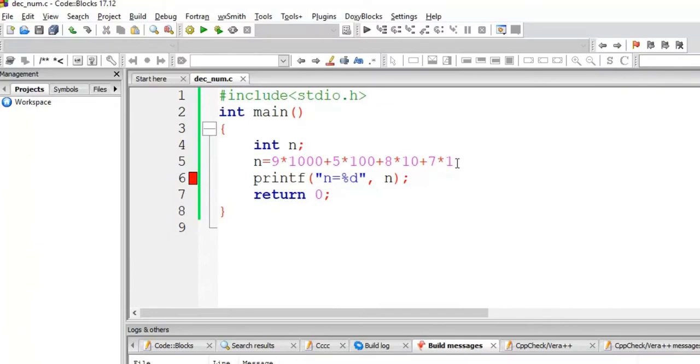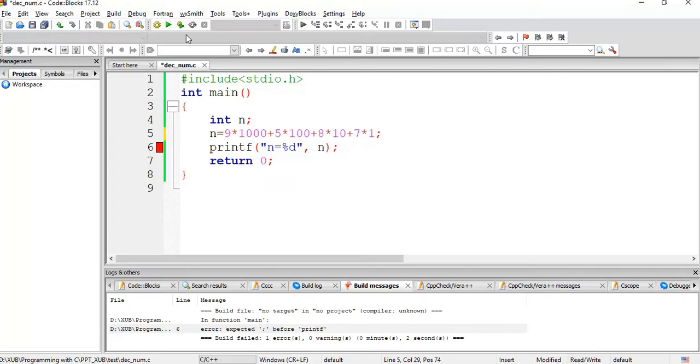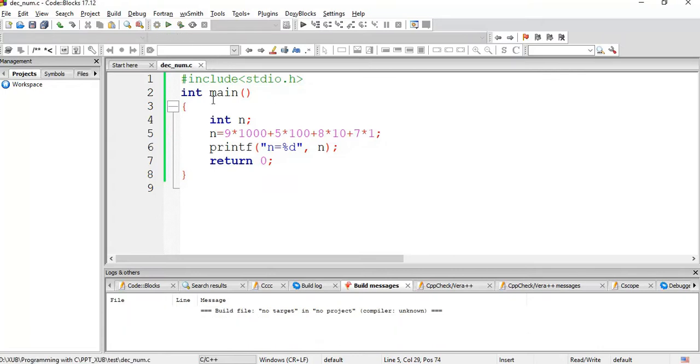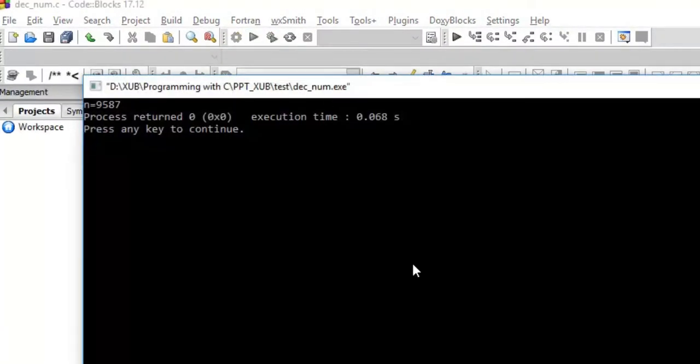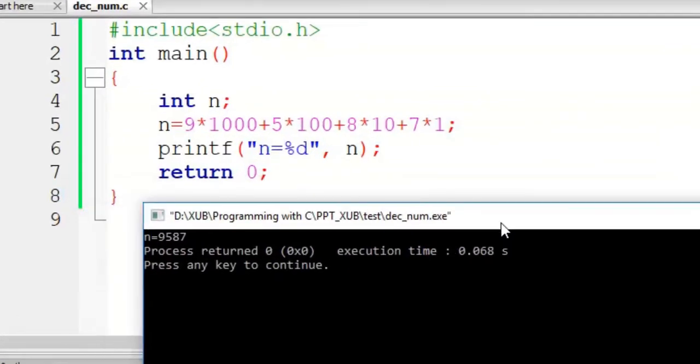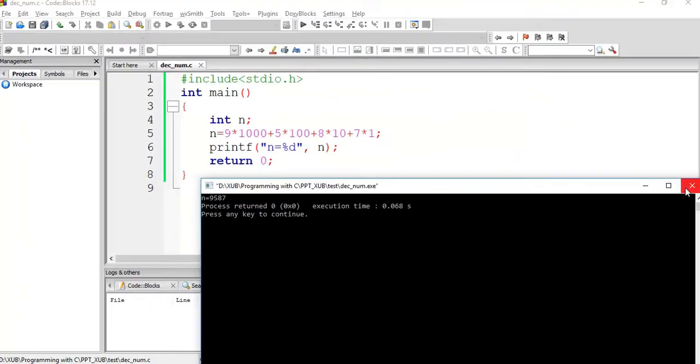Okay, I have missed a semicolon here, right? Yeah. So no error. Run it. n equal to this. Okay, so I have demonstrated the thing.